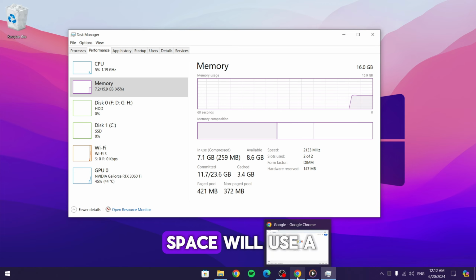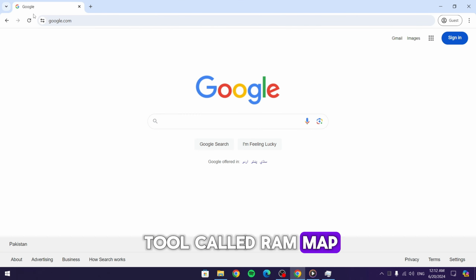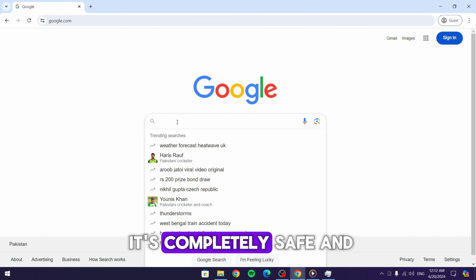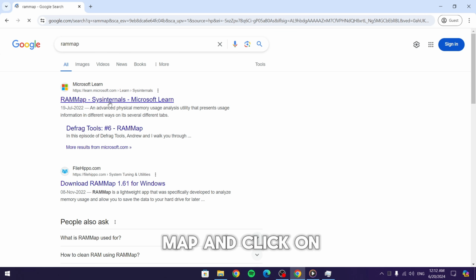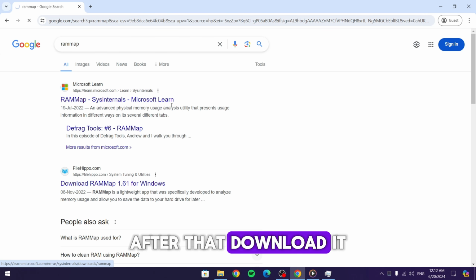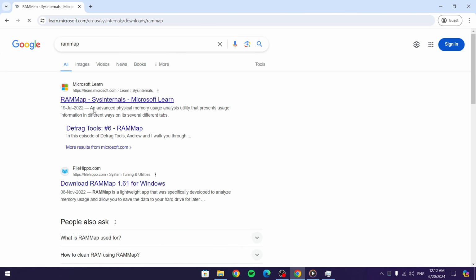To free up this space, we'll use a tool called RAM Map. It's a Microsoft product, so it's completely safe and very small in size. Just go on a browser and search for RAM Map and click on the first link. After that, download it. Once downloaded, it will be in a zip file.